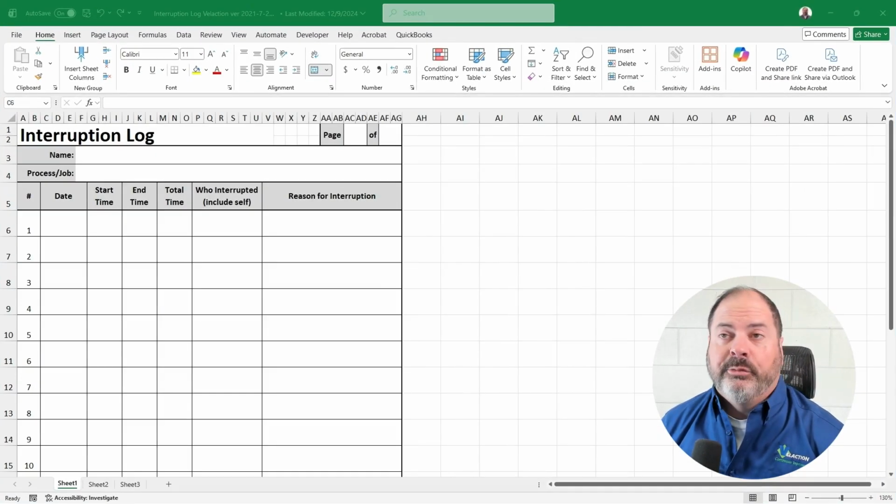So now the form, as we're looking at it, it's pretty basic. You have your name and then the process and job you do, page 1 or whatever page you're on of whatever you fill this out when you're done with your collection, the date, the start, stop, total time, who interrupted you, and then the reason for the interruption. Now this is just based on the PDF form that we have for our guests.